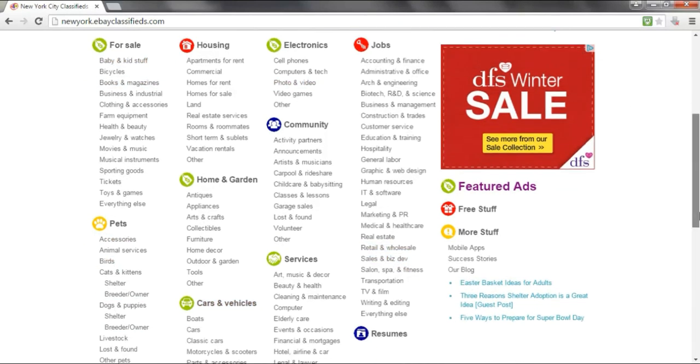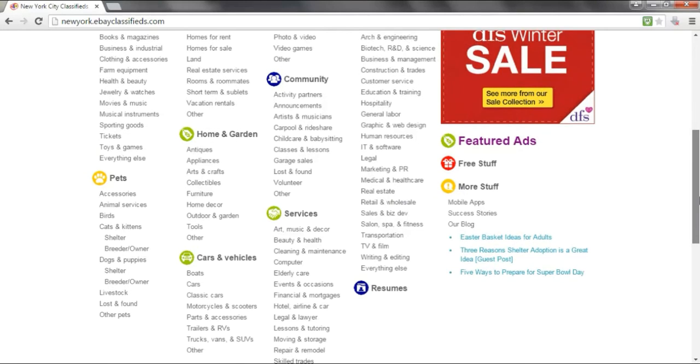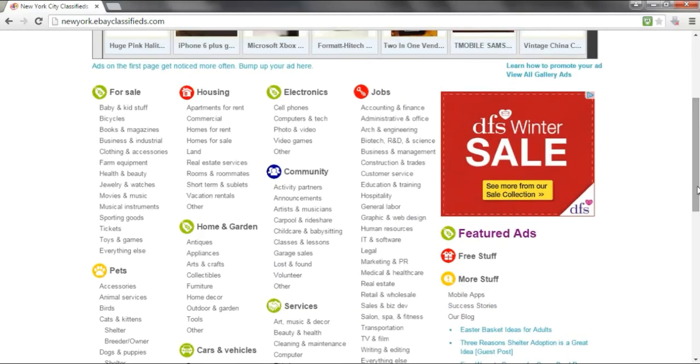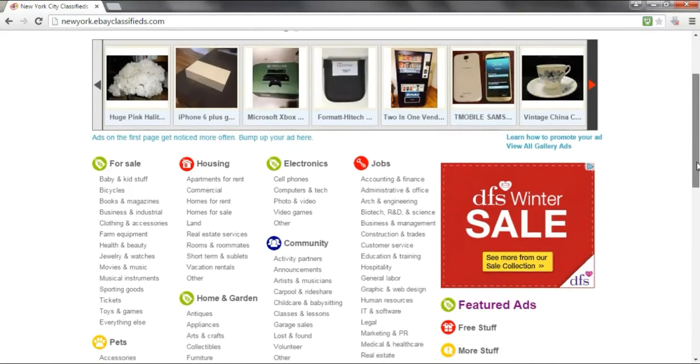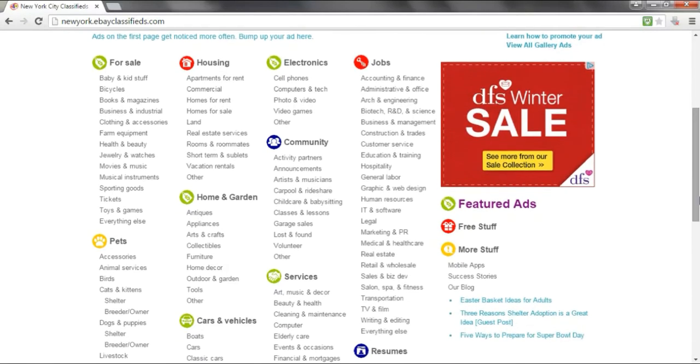So if you're looking to sell a desk, or sell a game or an old camera or an old computer or whatever you want, you can do so by posting an ad on eBay Classifieds. It works basically in a very similar way to Craigslist, it's just not quite as well known.